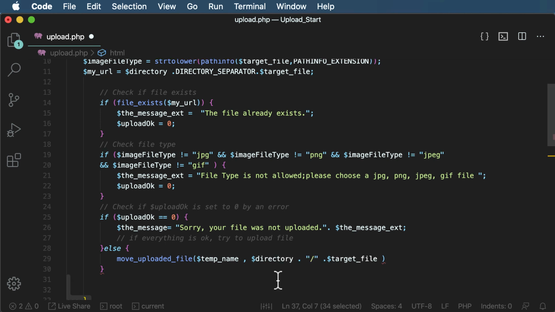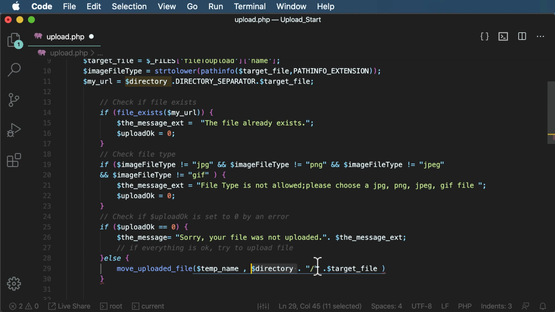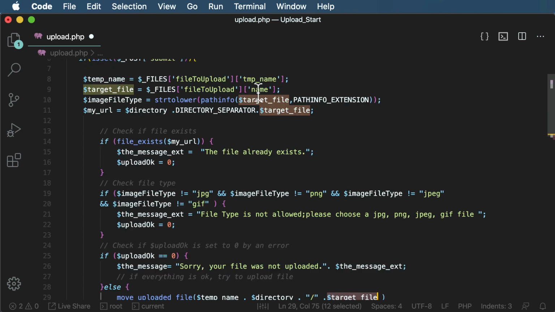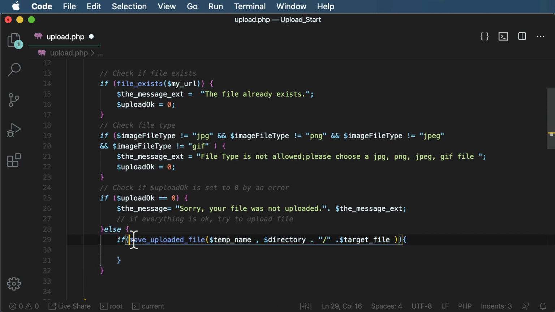So we want to move our file and rename it from its temporary name to this location and this file name. Now, if we actually break that down a little bit, we might remember that the variable directory is storing uploads. So we want to move it to a folder called uploads / the name of our file. So you might remember we pulled out the actual name of the file that was uploaded and stored it inside of target file. So it'll be uploads / cat.jpg or whatever the file is. Now, this particular function will return true or false. So if it successfully moved the file to our specified location, then it will return true. But if something goes wrong, it's going to return false.